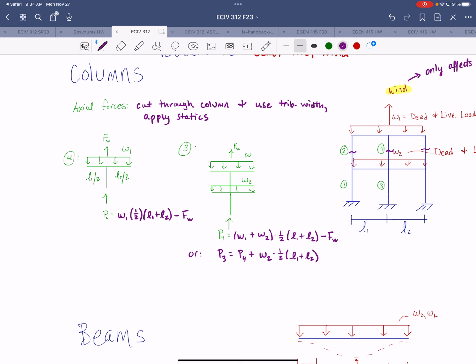And this is another simplification, but it's a reasonable simplification for the most part. In your project, we're going to ignore the effects of vertical loads on shear and moment in the columns. So in your project, the shear and moment in columns is only going to come from the portal method, your lateral loads.